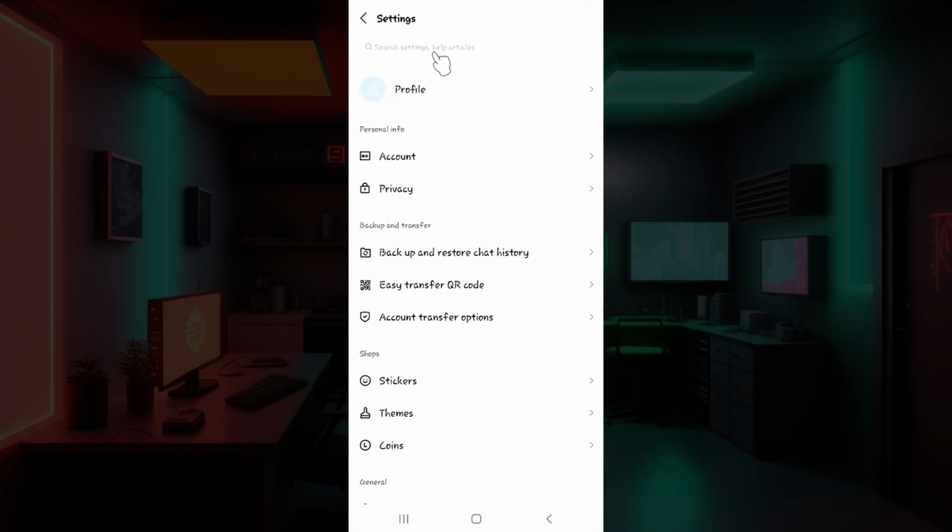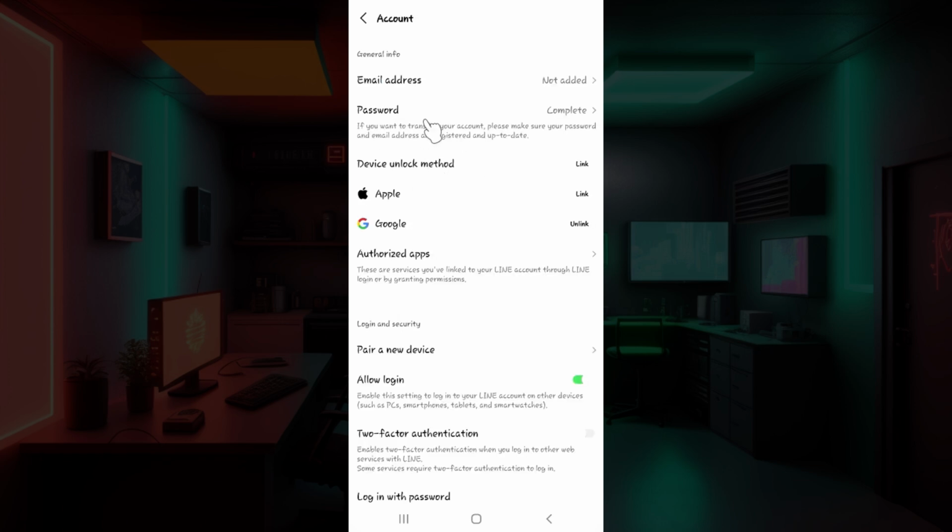Once you do that, you will be redirected to this page. Well, there are lots of options, but right now simply registering an email address relates to account. So I'm simply gonna click on this account button right here that is under personal info. Well, once you do that, the very first thing that you're gonna see is something like this that says email address. Click on it right now.